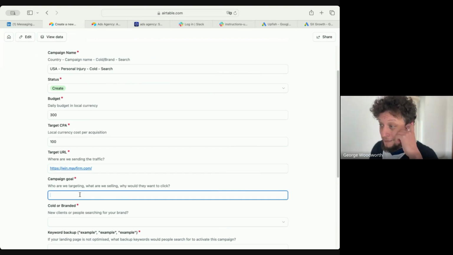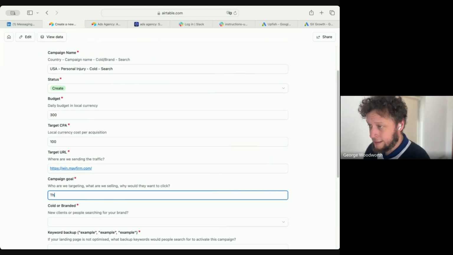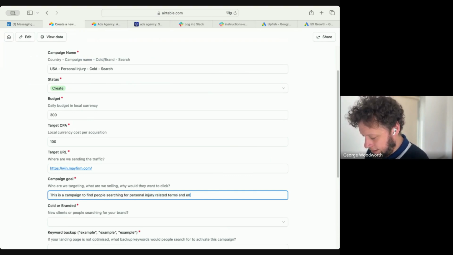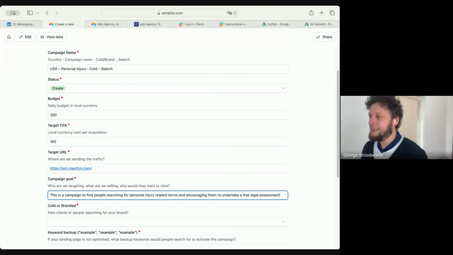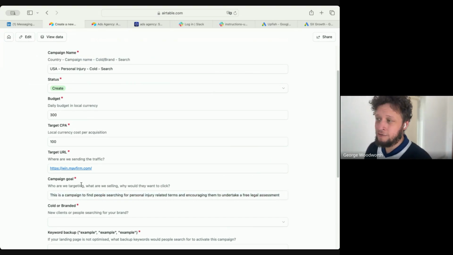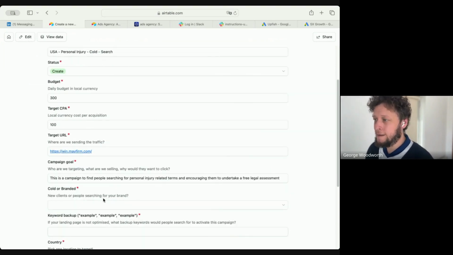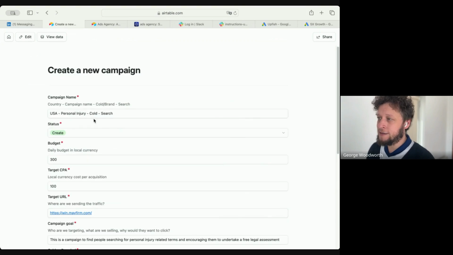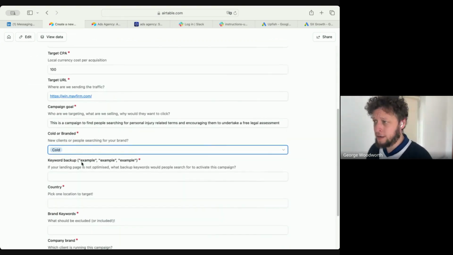The next stage is the campaign goal. So basically, this is who you're targeting, what you're selling, and why they want to click. This doesn't really have to be too detailed. This is a campaign to find people searching for personal injury related terms and encouraging them to undertake a free legal assessment or whatever. Again, just for an example, I'm not going to spend ages typing this out. And even if I was doing this for real, I wouldn't spend ages typing it out. It's just to give an idea of who you're targeting, what you're selling, and why they might want to click. Cold and branded, again, we've put it here in the title, but just to make sure the automation knows for sure, I'm going to mark it as cold.